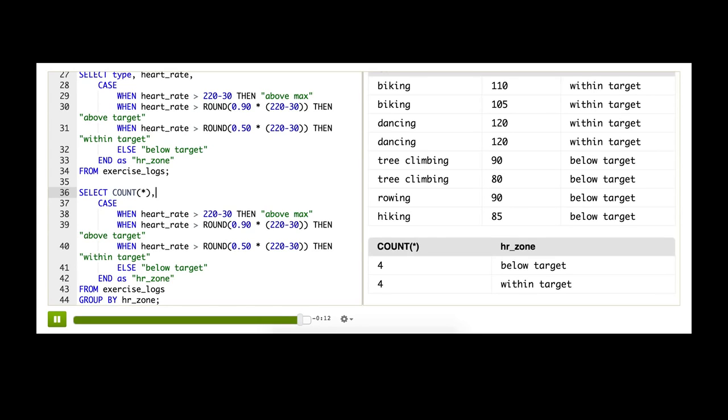That's pretty neat, huh? That case statement, it is a tricky one, but it sure is handy once you get the hang of it. You may not use it all the time, but it's good to know just in case.